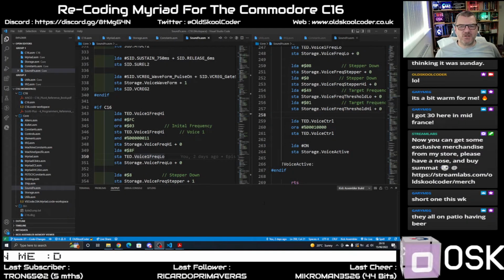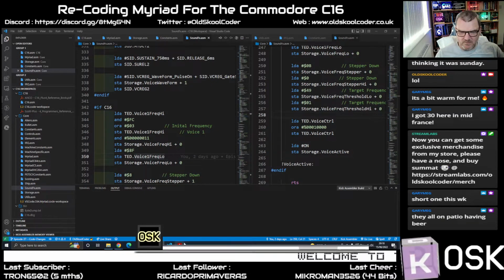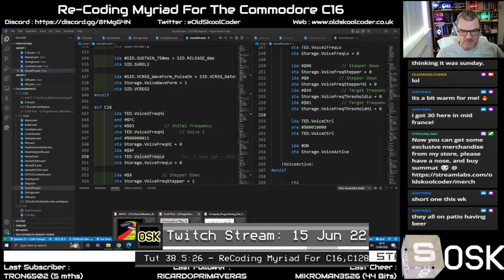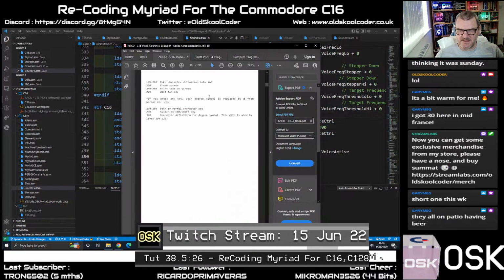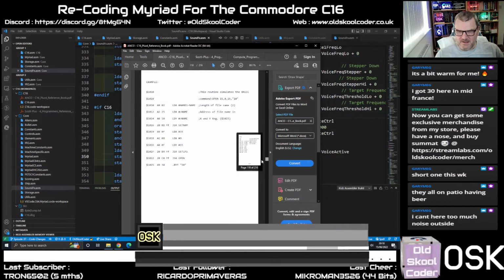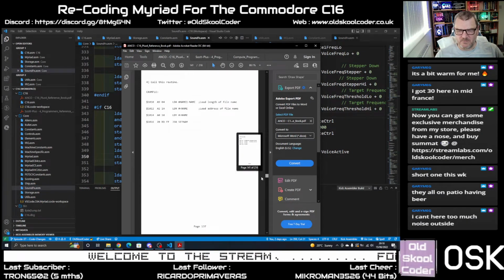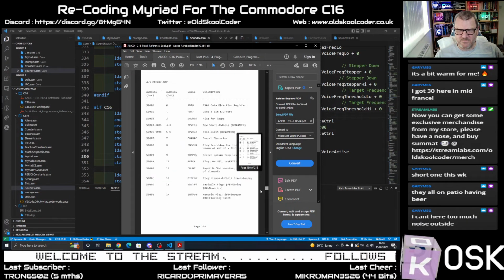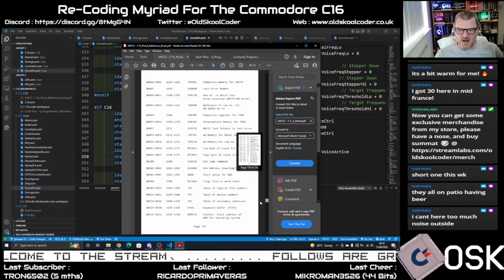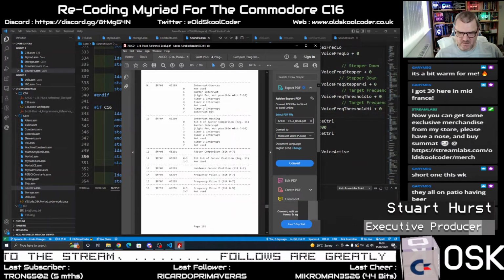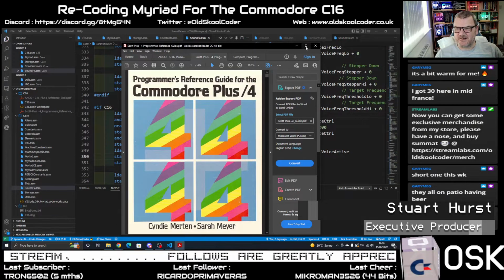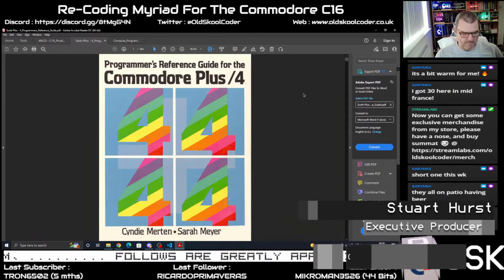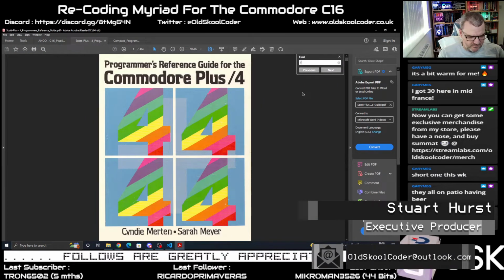We managed to get the sound working on the +4. And that's a good question. I need to find the sound frequencies. I'm not too sure if it was in here or if it was in here. Let me get the sound table up.